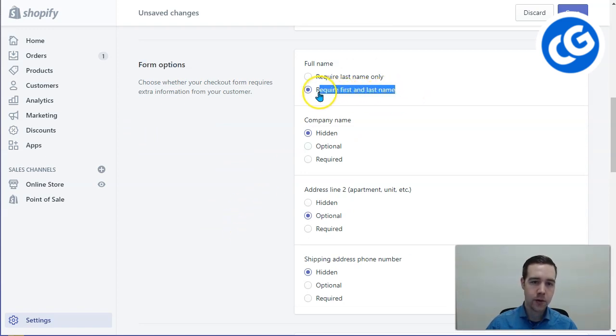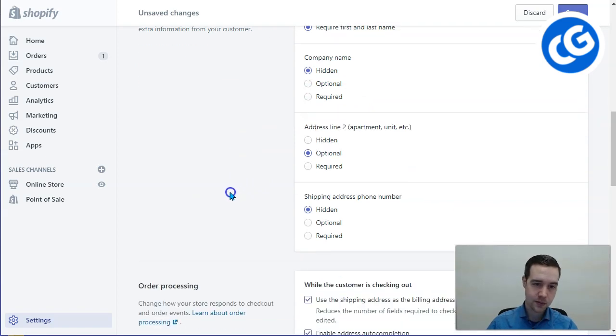Typically it feels better to also add your first name, even if it's like one thing that you have to add. It still confirms that, okay, it's going for Samuel instead of Larsen. So that's a nice thing to have, just a little psychological confirmation that this package knows where it's heading to. Company names usually hidden, especially if you don't have a B2B business. Then address lines optional. So sometimes people do like to add that second line, but it's either hidden or optional.